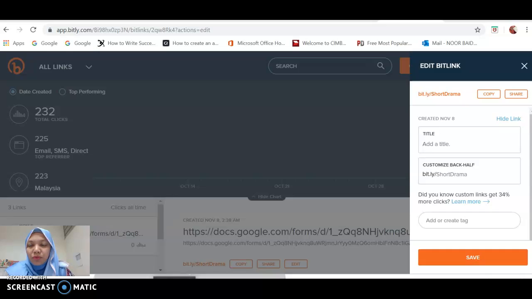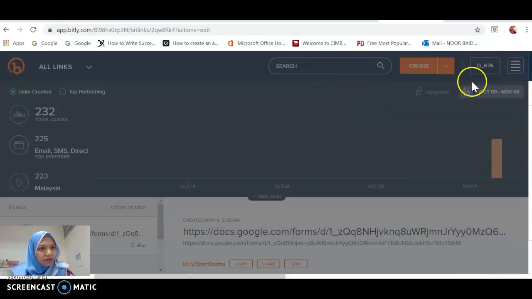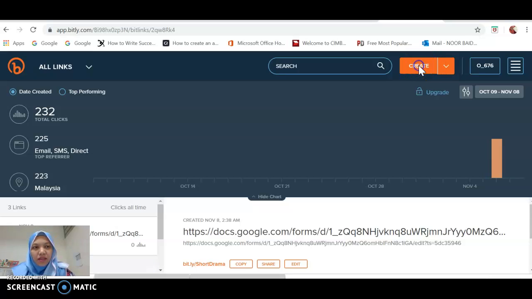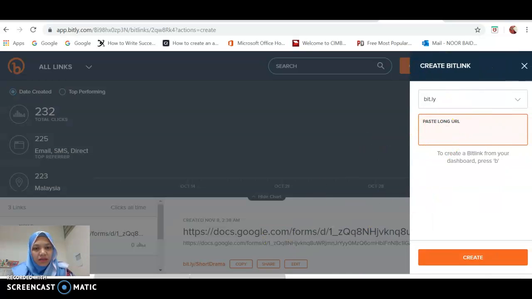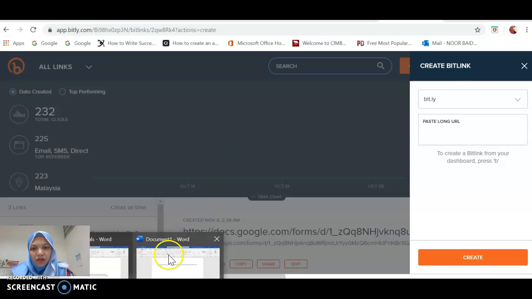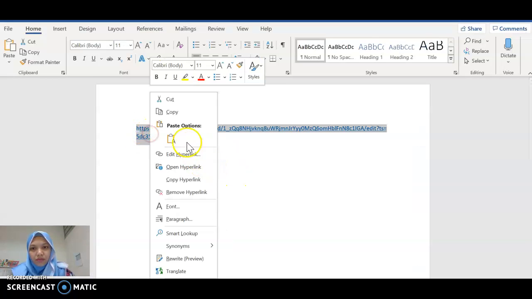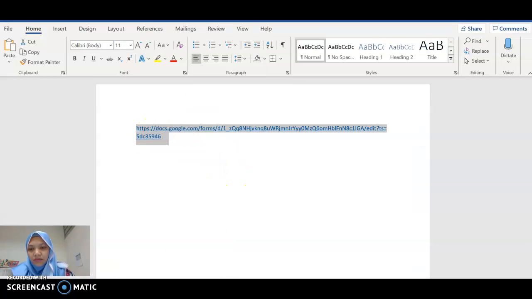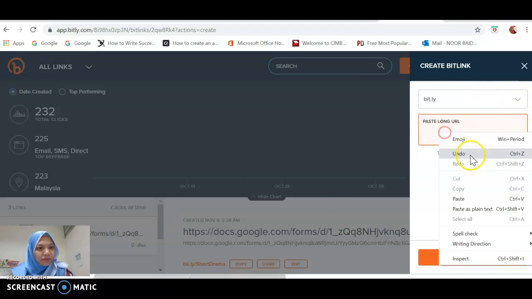Okay, so for this one, I'm using Bitly. Okay, this is the website. Perhaps it has its own apps version. Please check it out. So first step is, click create. Okay, so you paste your very long Google Form address here and paste it here.